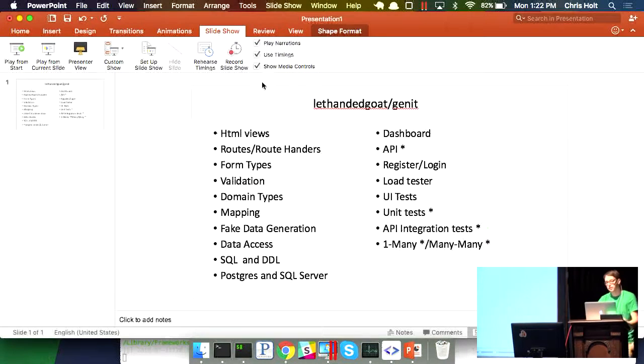It'll build all these things: all your routes, your types, all your mapping, your SQL. It works on SQL Server, works on Postgres. Make an API. Some of the ones with stars I have to work on to make them better. It'll do UI tests. Has a load tester. I need to add some many-to-many relationships and whatnot. You can find it on GitHub, left-handed goat /genit.